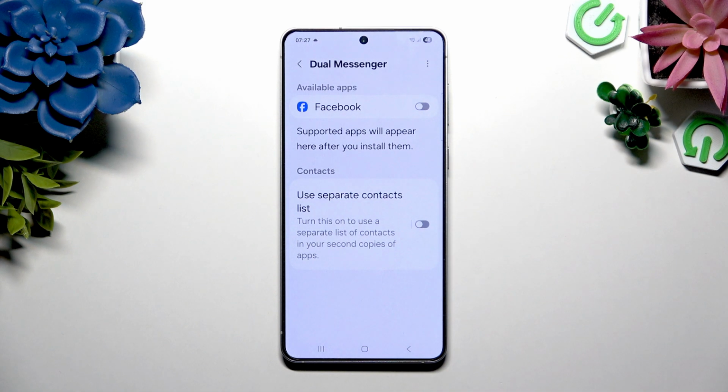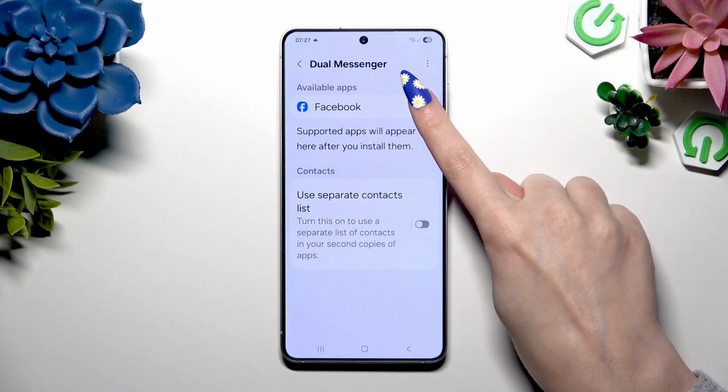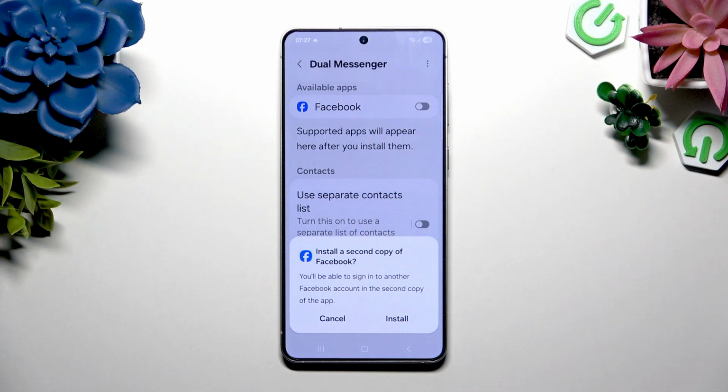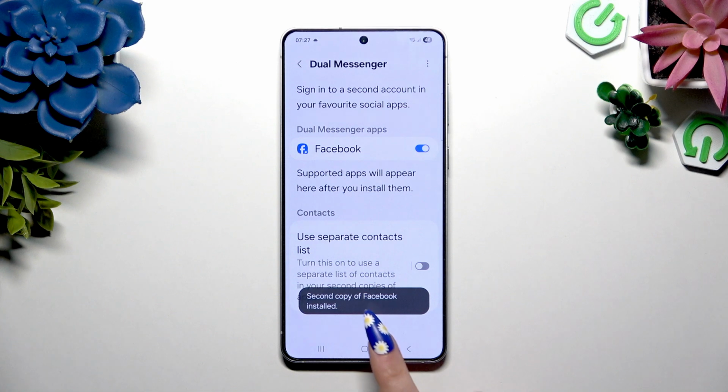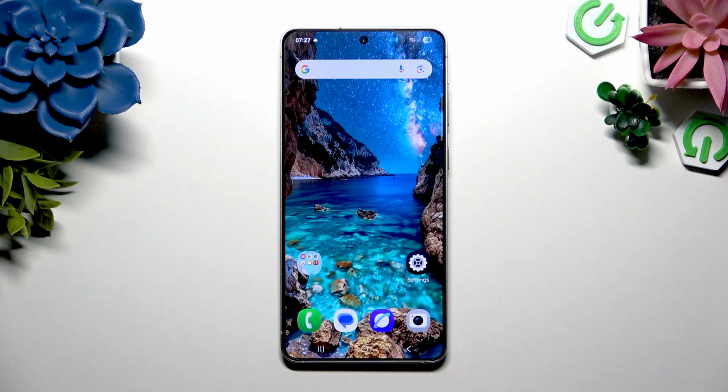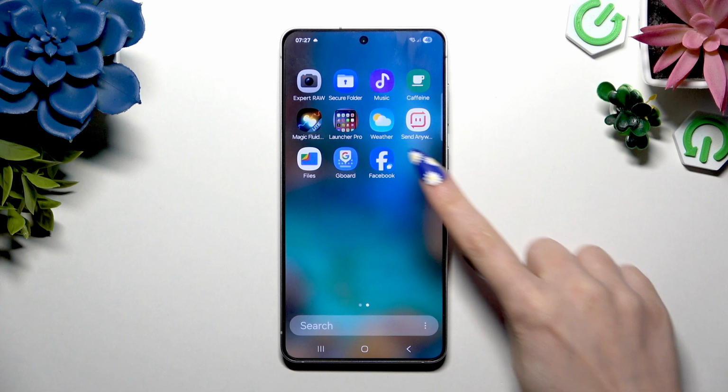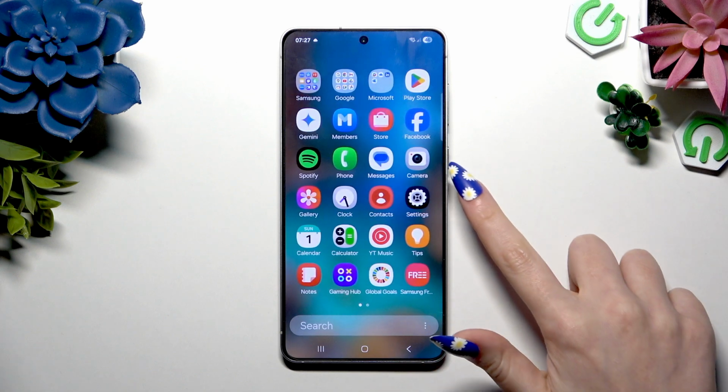When you're ready to clone any available app, click on the gray switcher right next to it and choose Install in the pop-up. Then wait. So now when I go back and check my app, I can see that it was successfully cloned.